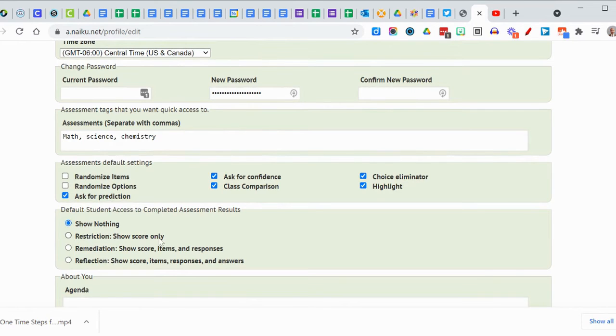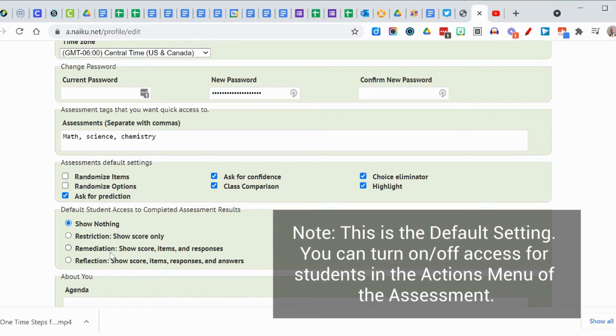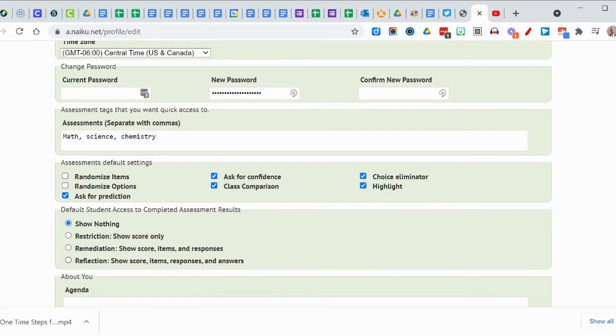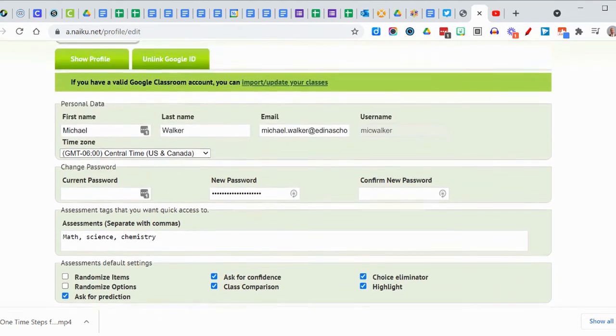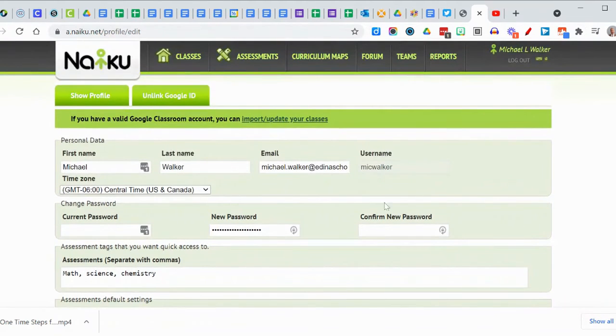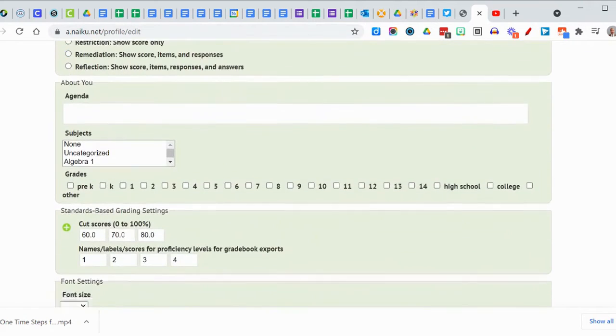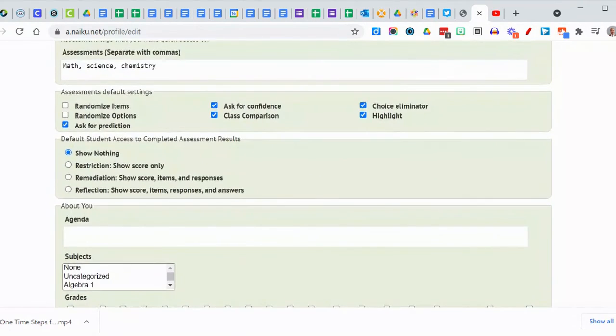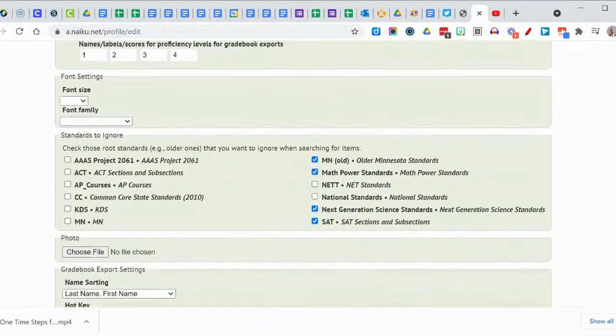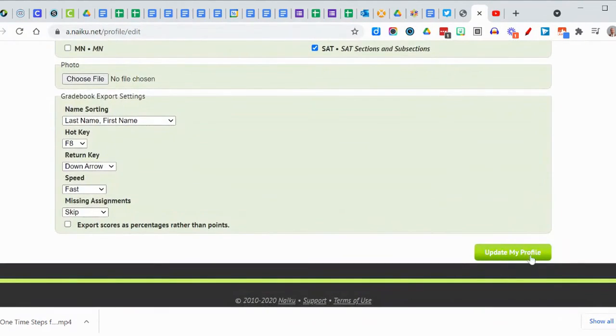You can set it to show score only, or remediation, show score items and responses, or reflection, show score items, responses, and answers. So you can decide which one you want it to start with. You can always come back and change it for a period of time, but you access that by clicking on your name in the upper right. So you can set it to show nothing, and then once you've got everything set, after I go through these other items, you'll want to save and update your profile at the end.